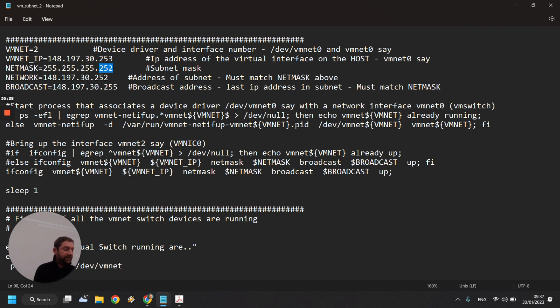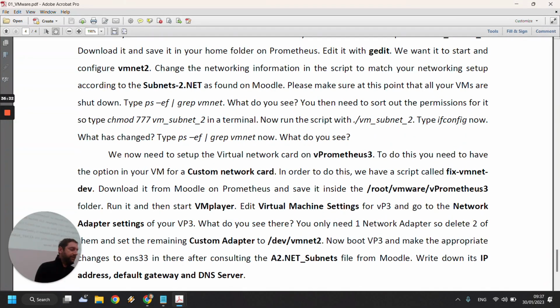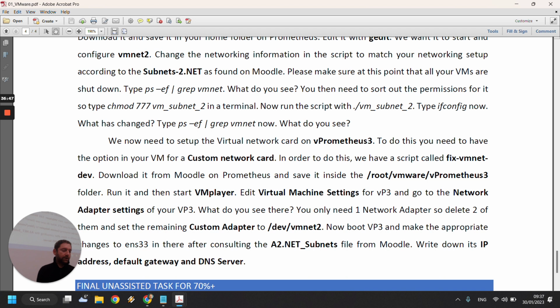Now, once you have this script completed, you can run it, ./vmsubnet2. When you run this, all of your virtual machines must be either off or suspended. So basically, they must not be running on the screen. Once you run it, if you type ifconfig in a terminal on your Prometheus, you'll see a new network card called VMnet2 has now shown up, and it hopefully has the IP address that you wanted to have.